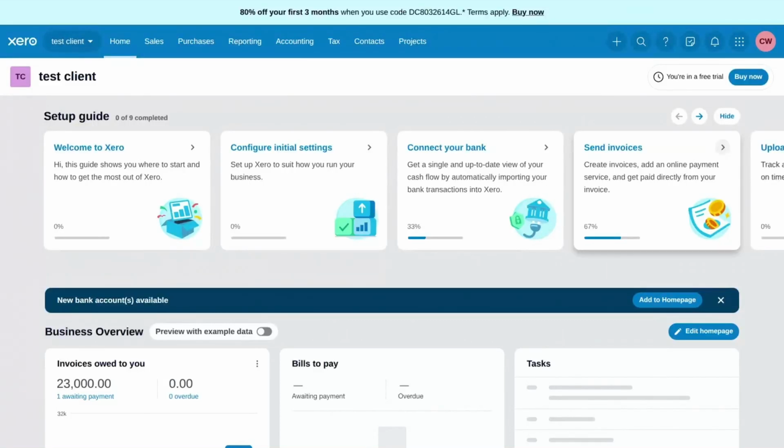Hey everyone, in this video I'm going to show you a step-by-step tutorial on how to add new users to your Xero organization. As your business grows, doing everything alone becomes inefficient and risky. The right move is not giving everyone full access, it's giving the right people the right access. That's where user management matters.